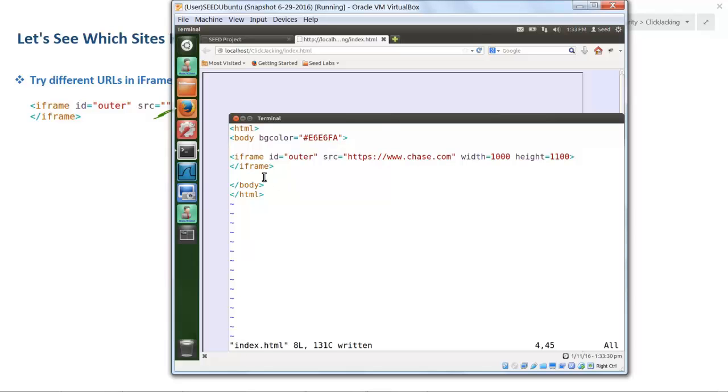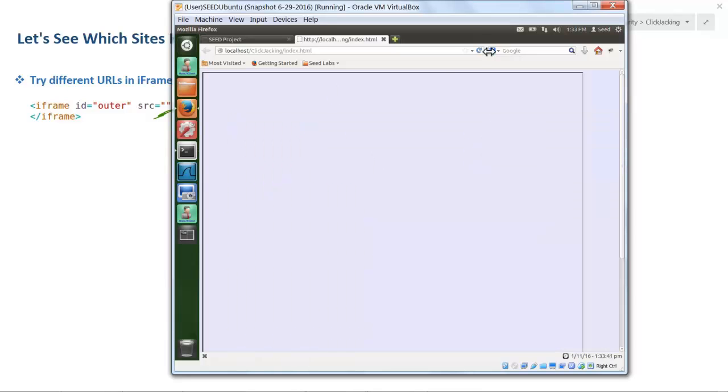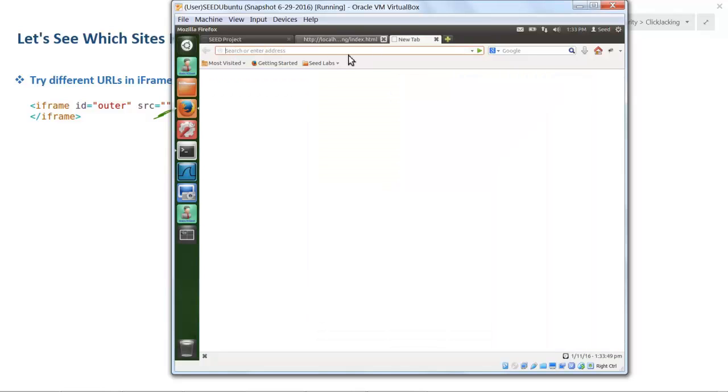So now I have an iFrame. I'm actually putting this trace.com inside of my iFrame, and this way I can do this clickjacking attack or the other kind of attack. Now I'm going to reload this. Sometimes reloading doesn't work for iFrame. I'm just going to copy and paste into another.